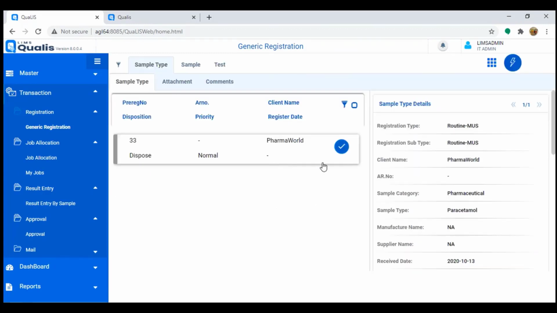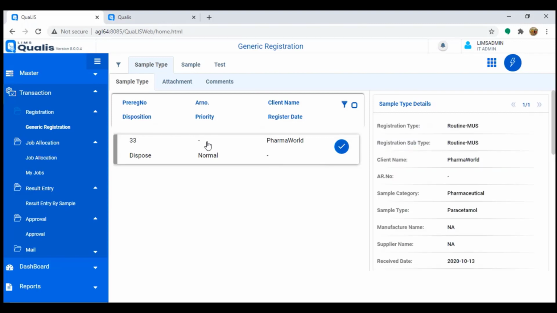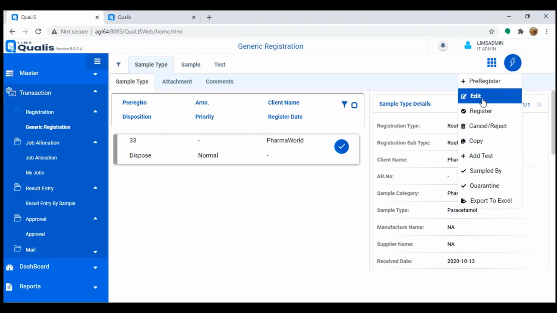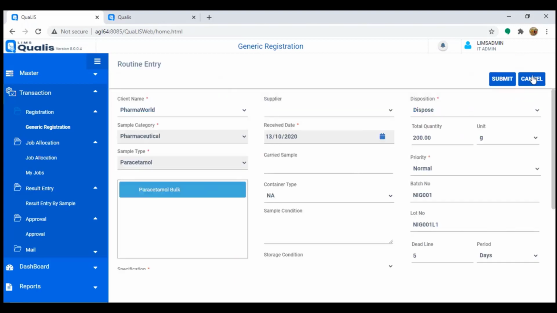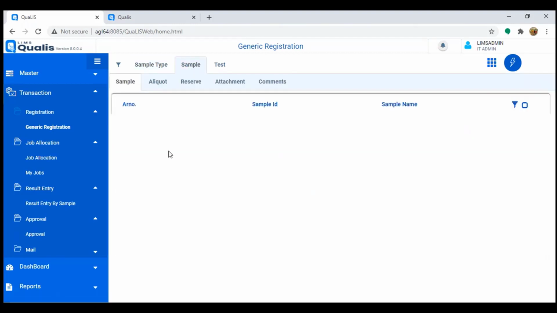So I submitted one sample. You see this is blank here. This is the analytical reference number or laboratory number. It is yet blank because we just pre-registered a sample. At this stage, I can go back, say edit, and do some changes. And once I am happy, then I decide that yes, I can start working on it.